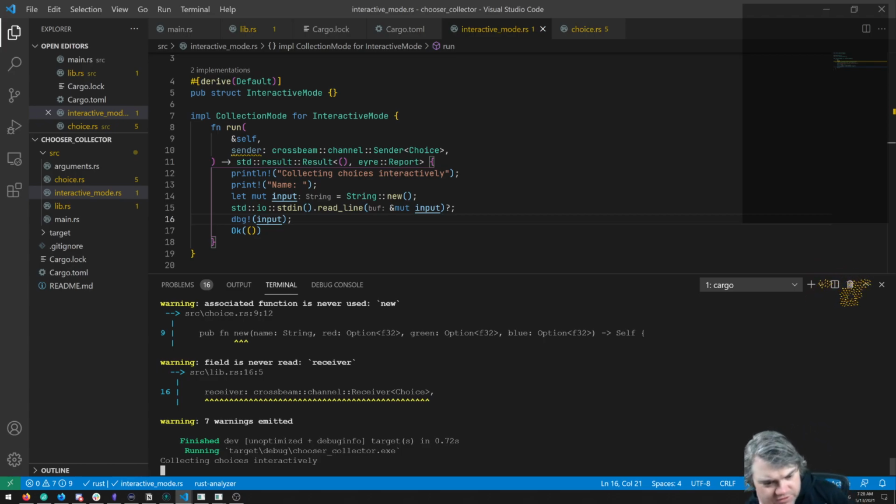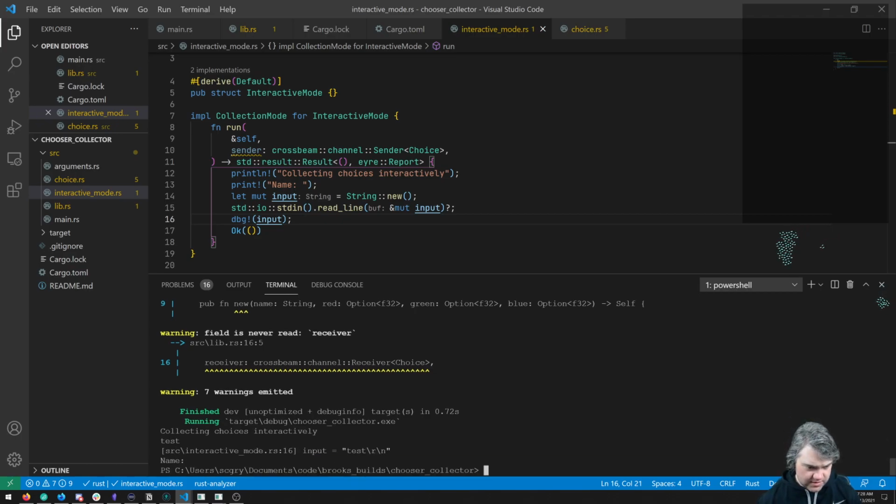I'm really sad about this. Collecting choices interactively, I was kind of expecting that print name to happen before this happened. So if I go like test, name happens after that. Is it threaded? Oh, that's too bad.